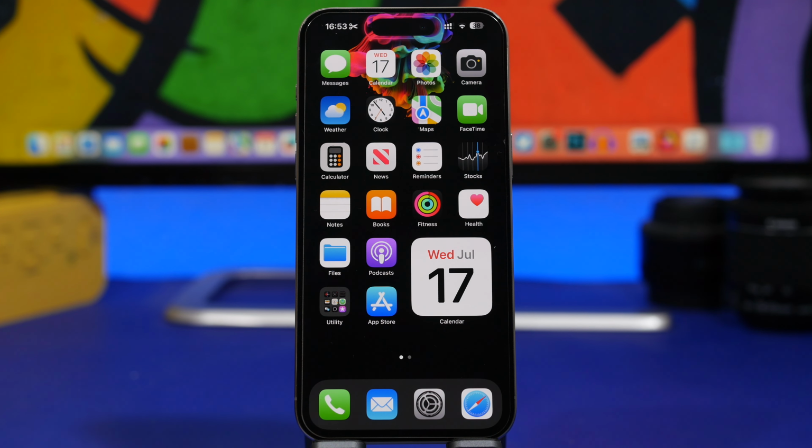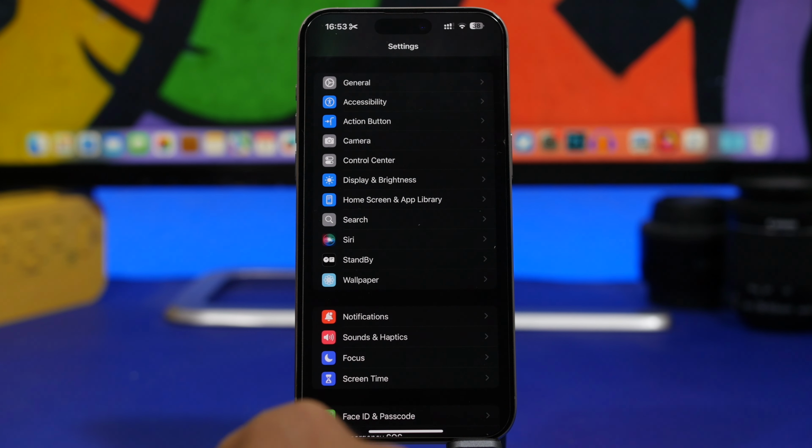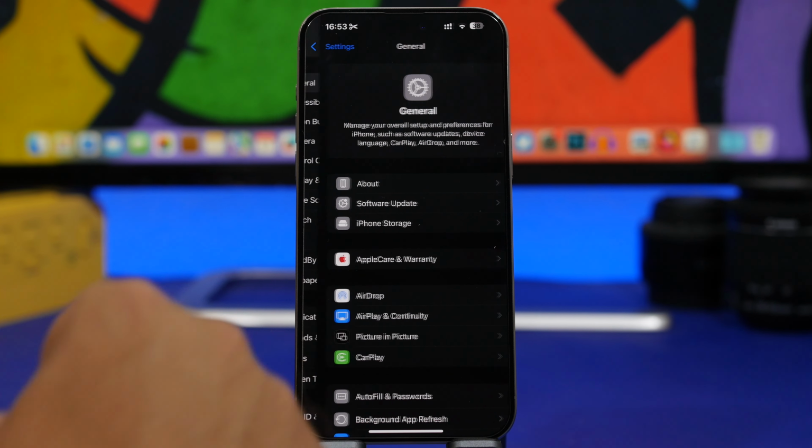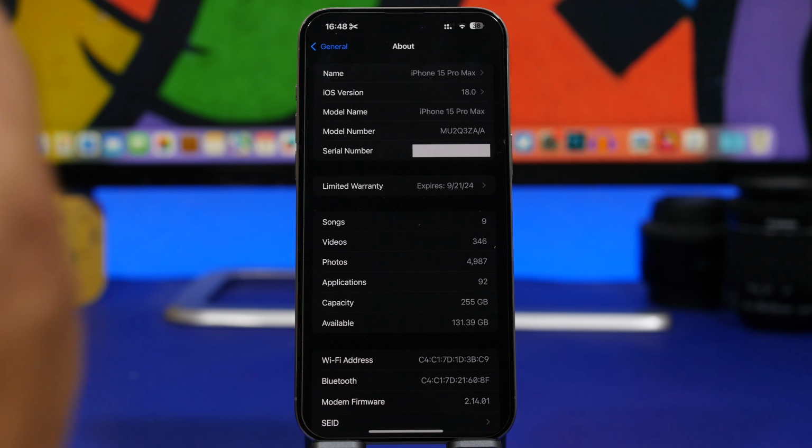Now, here's how you do it. The first thing you want to do is head on to the device's Settings app. From here, go to General and then go to the About section. Under the About section, you will see the usual page right here. We will have all the different details regarding that device.